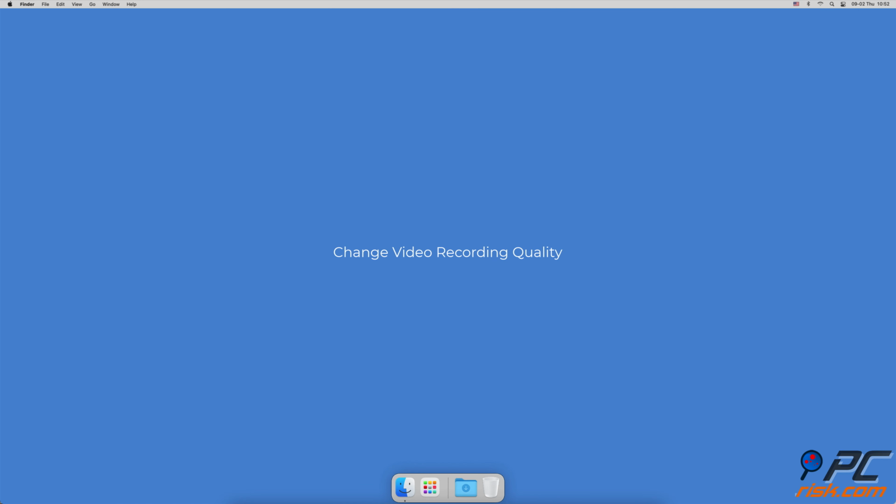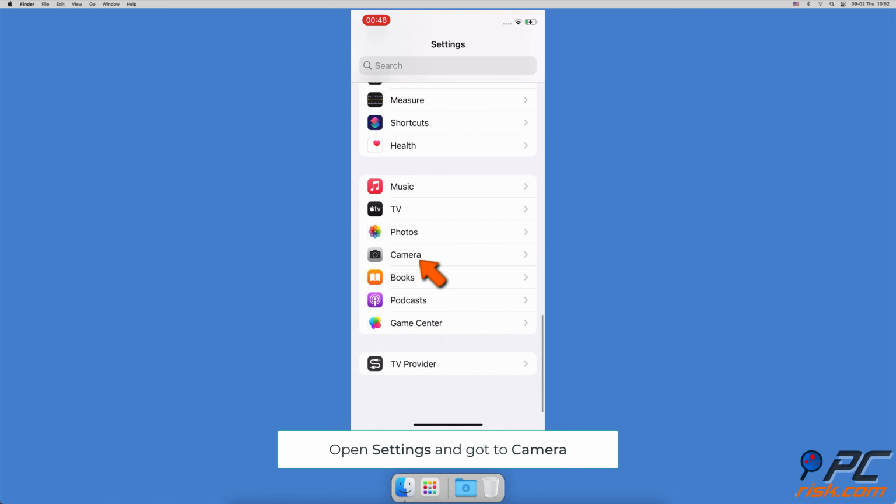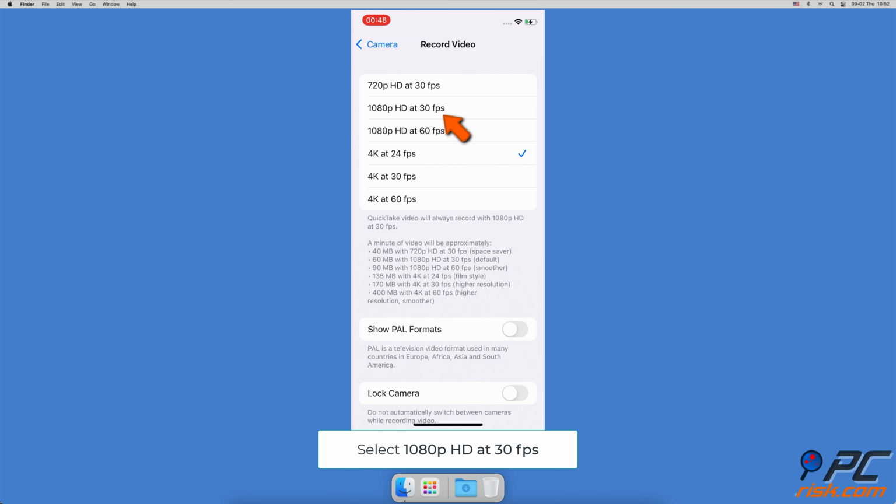Change video recording quality. Open the Settings app on your device. Go to Camera Settings. Then tap on Record Video. Select the 1080p HD at 30 FPS option.